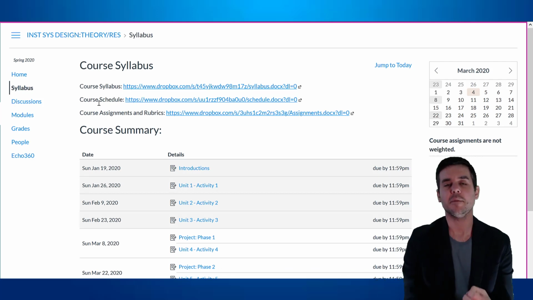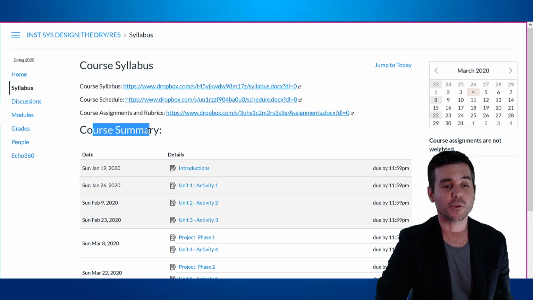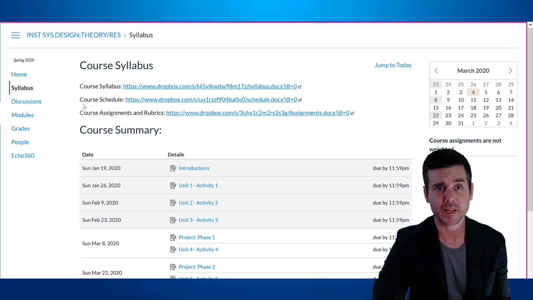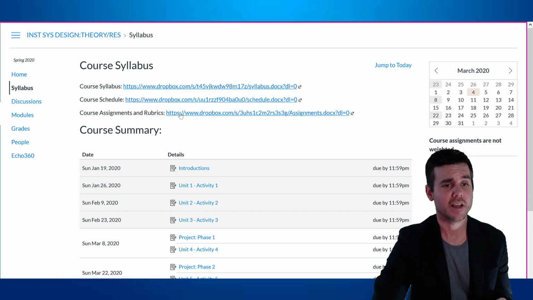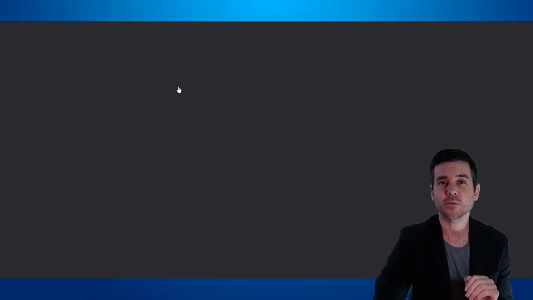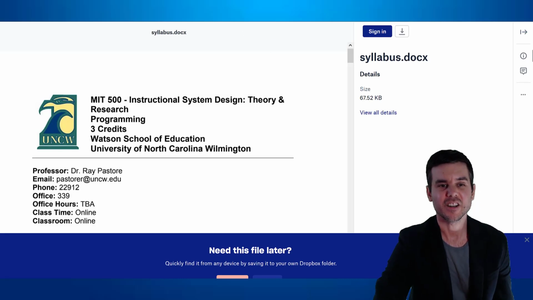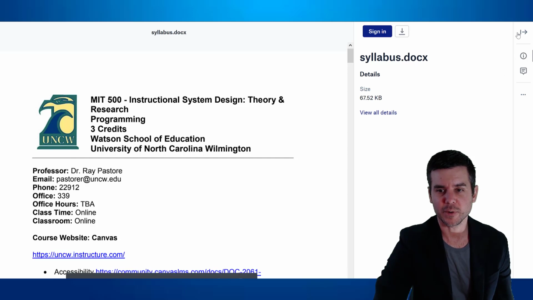Okay, so on my syllabus, and this is a Canvas thing, the way Canvas has it set up, they also have a course summary where all my assignments are due automatically in the syllabus, so that's beyond my control, but I'll show it to you anyway. So in my syllabus, I have the syllabus, the schedule, and the assignments. Let me just pop open my syllabus real quick to show you what one of my syllabi looks like. I need to do a full video on just the syllabus, but let me just do this really quick to show you what this looks like.